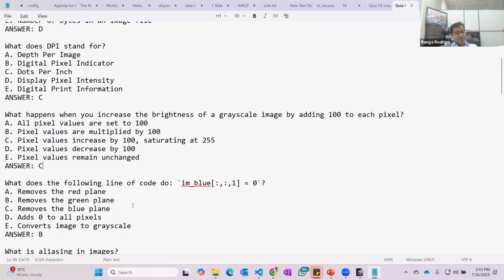What does the following line of code do? img[:, :, 1] = 0. All pixels' index 1 equals 0. So that means in BGR, the green values are set to 0. It removes the green plane. That's the correct one.